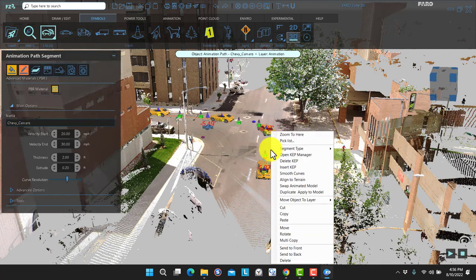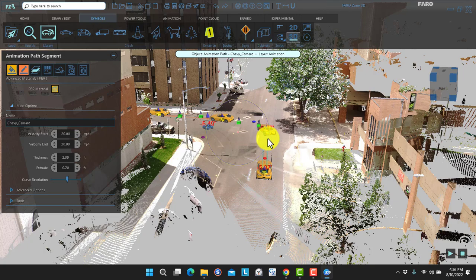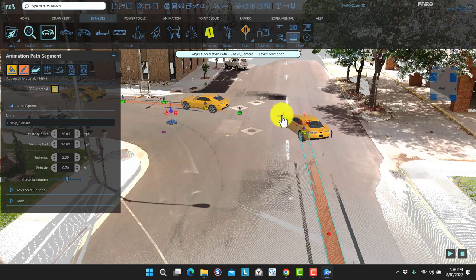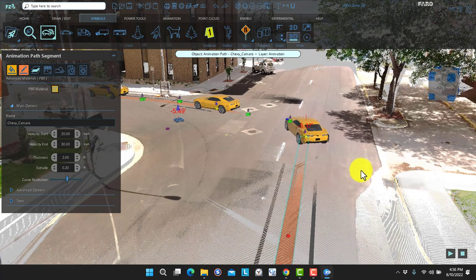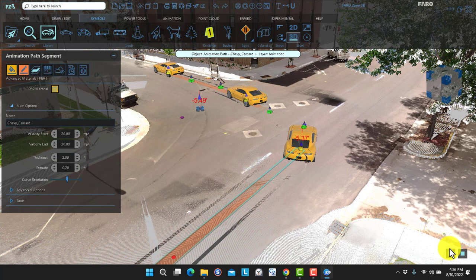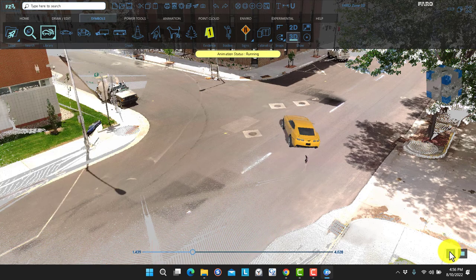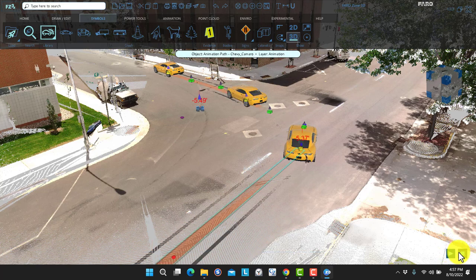Now, if I right-click on a particular segment of an animation, I can change the segment type. For example, I'll just set this to line so it's going straight. And then I will need to make adjustments on the vehicle so that it turns the way it's supposed to. And when I click play, we can see the vehicle reacting.